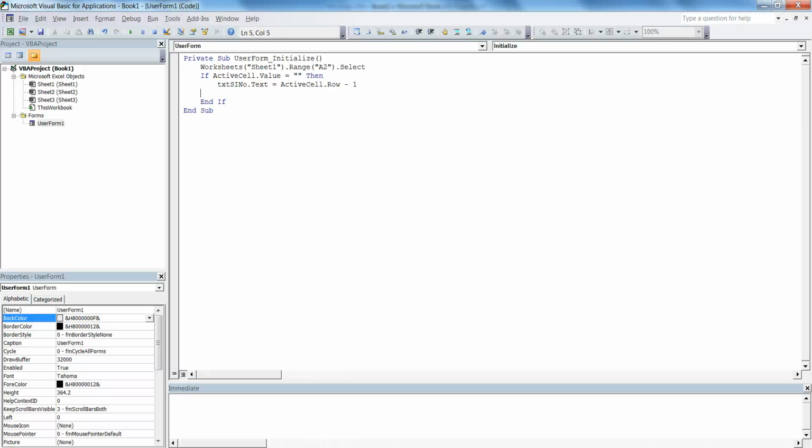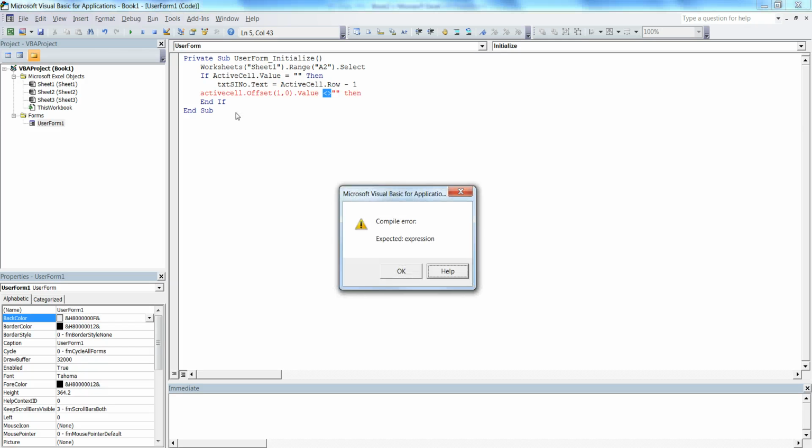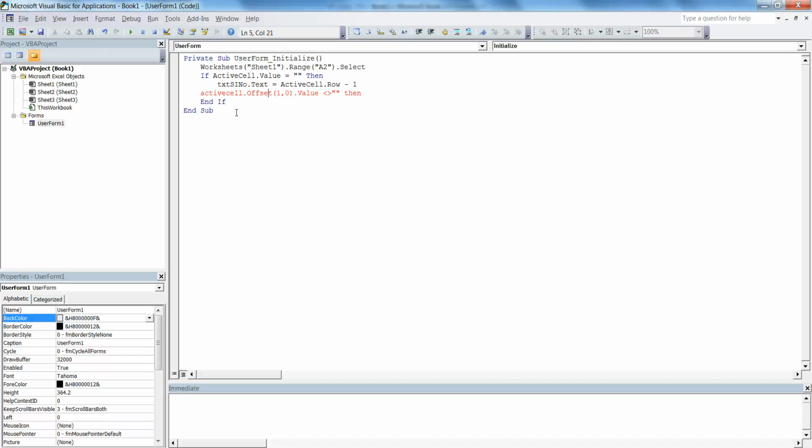Now we will check another condition. If the A2 cell is not blank, then we will check another condition, that is ActiveCell.Offset. Offset means checking the offset cells, that is, offset by number of rows and number of columns. Here I am checking the next cell. So I'll give offset row 1, and we are checking in the same column, so the column index number will be 0, then .Value not equal to blank. Then ElseIf ActiveCell.Offset(1, 0).Value not equal to blank.